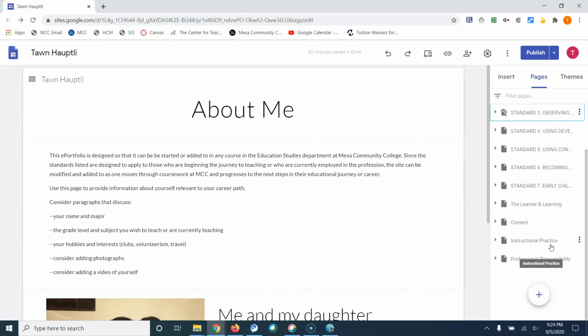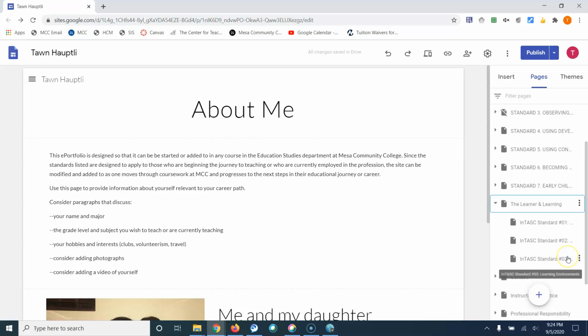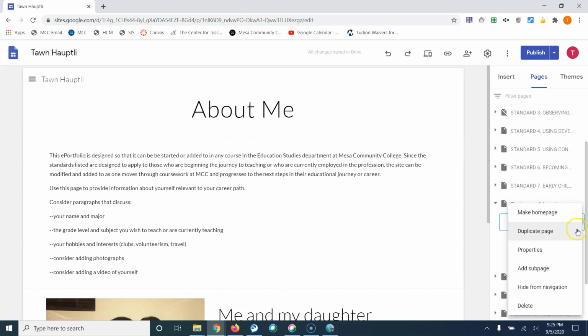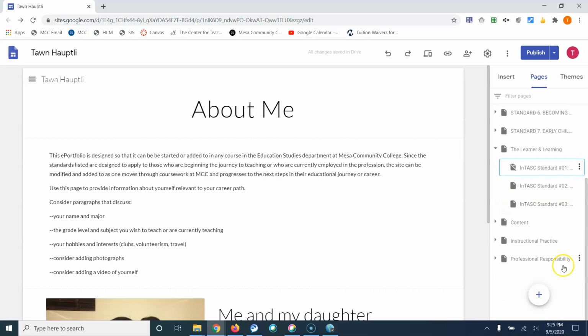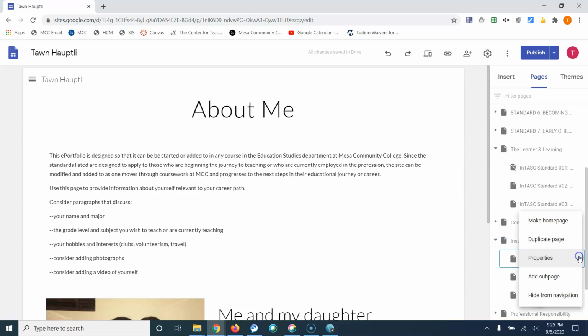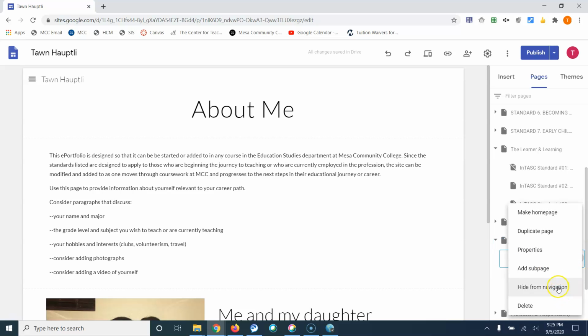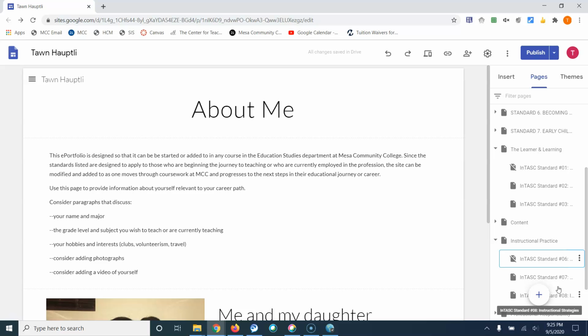And then I've decided that I don't really have anything in the Learner and Learning INTAS Standard number 1, Learning Development. I'm just being completely arbitrary. So I'm going to click that. I'm going to hide that page from the navigation. And then let's say I don't have anything from Instructional Practice. So I'm going to click that, and I'm going to hide that from the navigation.